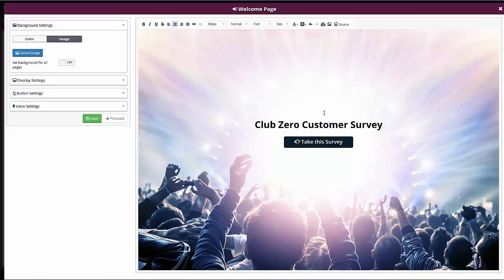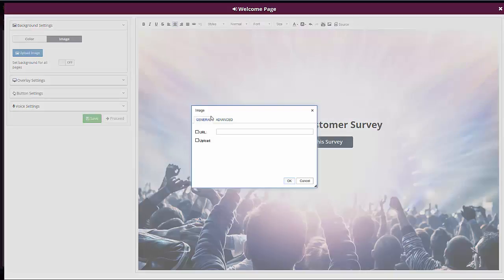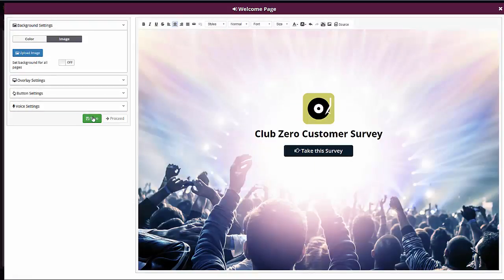This could be for your survey's logo or a client logo. I just click this, set a URL. You can either do it from a URL or you can upload one. And there's a little URL now. So that's the first part set up.